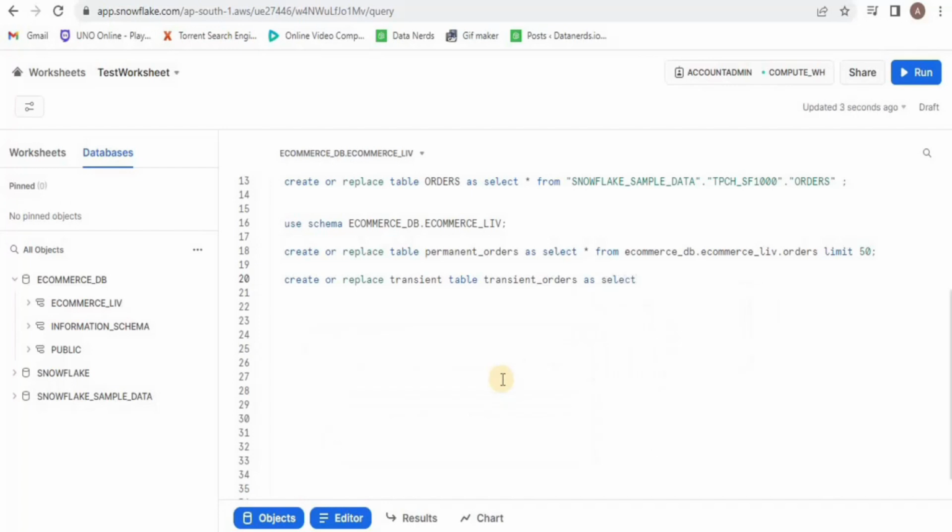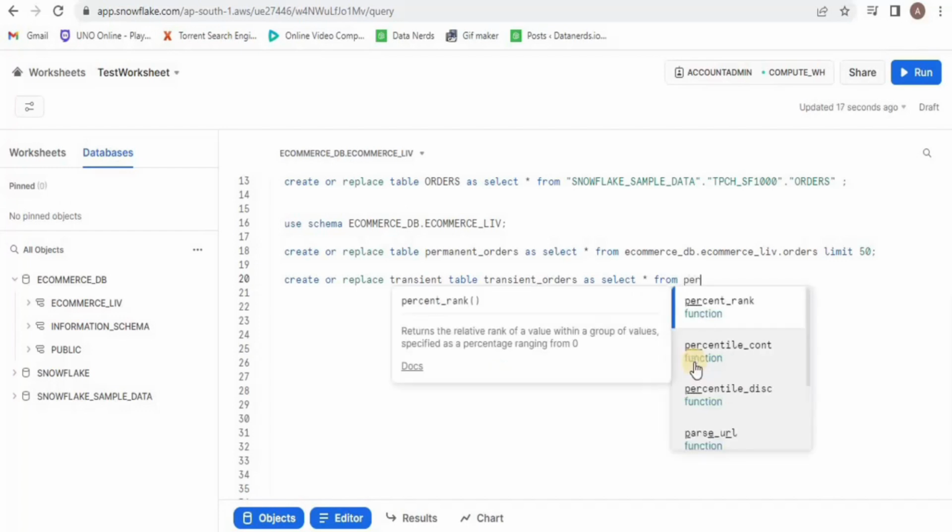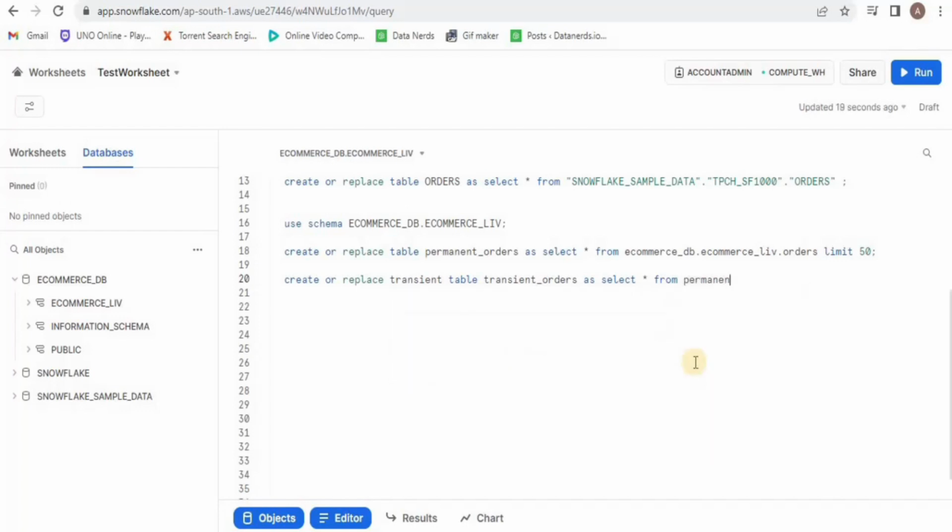So if you want to avoid the cost of time travel and failsafe and you don't want to keep the table for so long, that's when you convert a permanent table to a transient table, which is done by creating a transient table and copying all the data of the permanent table to the transient table. After copying data from the permanent table to the transient table, simply drop the permanent table and you will be left with the transient orders table.